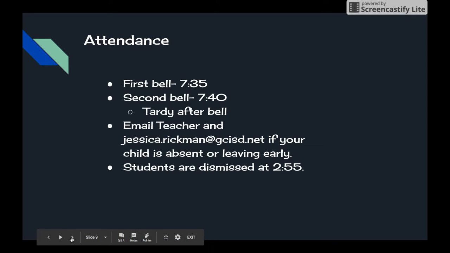This is just a quick reminder about the first bell. It's 7:35. Tardy bell is at 7:40. And if your child is going to be absent or leaving early, just please send Jessica Rickman an email, and you can write down her email there. Now, students are dismissed at 2:55.